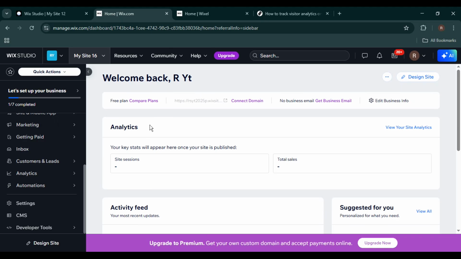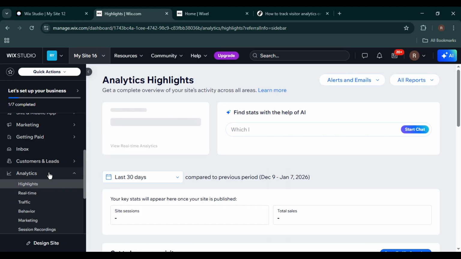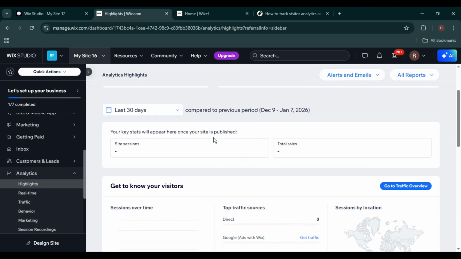On the left-hand side of the dashboard, you'll see a menu with different options. From here, click on Analytics. This will open up Wix Analytics, which gives you detailed insights into how visitors interact with your site. Once the Analytics section loads, you'll see an overview of your site's performance, including traffic, sessions, and engagement.